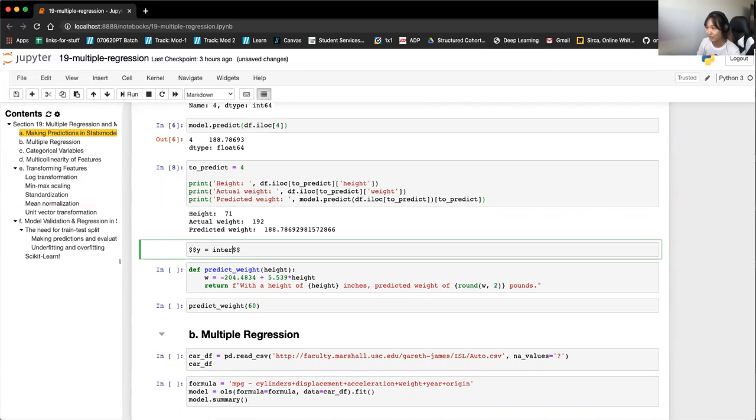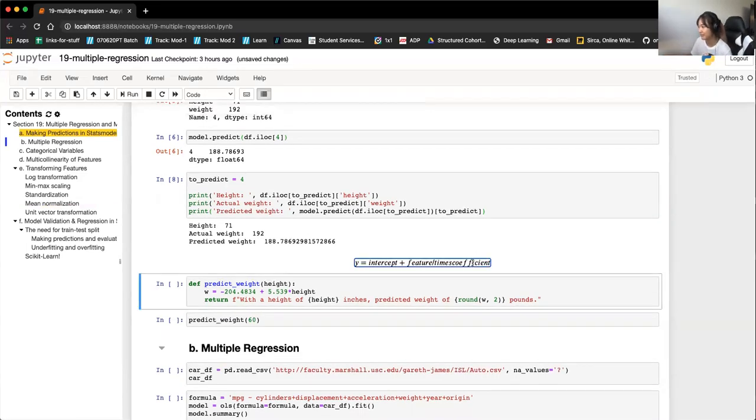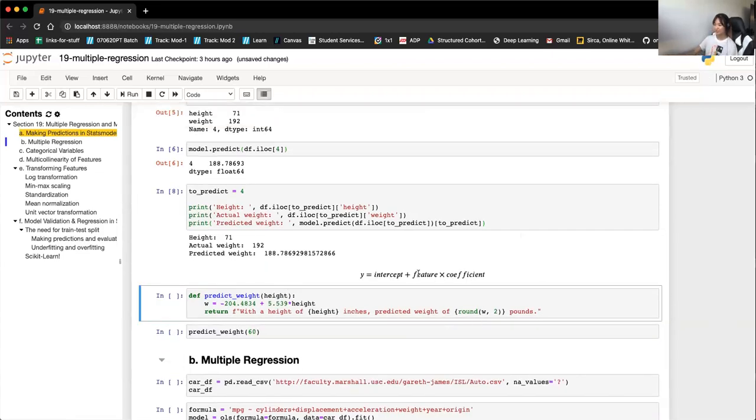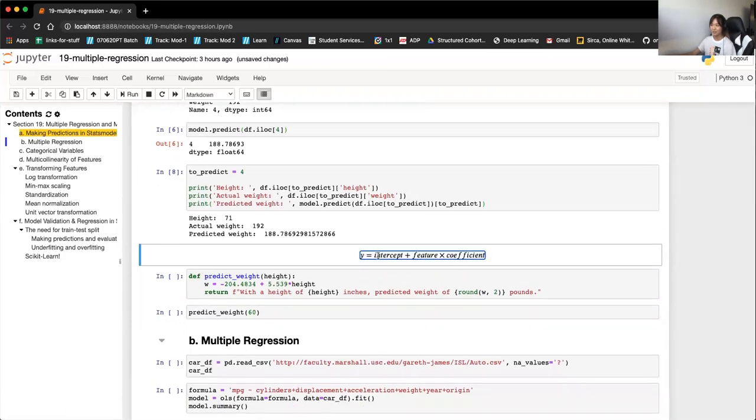Y equals intercept plus feature times, this is LaTeX language if anyone's interested, multiplied by coefficient. It is not this way, it is this way. There we go. So this is the linear regression formula. Y is equal to the intercept plus feature times coefficient.